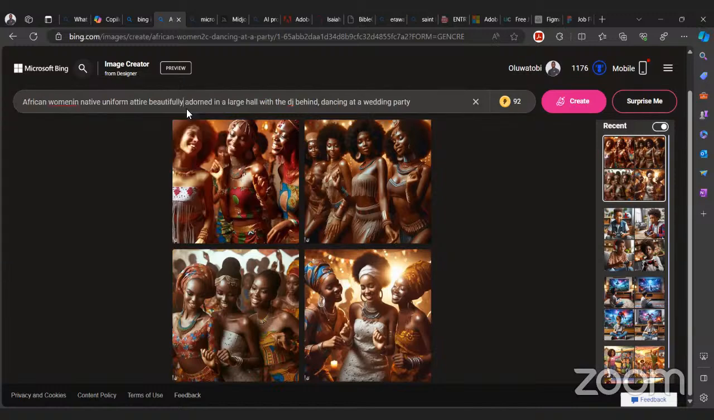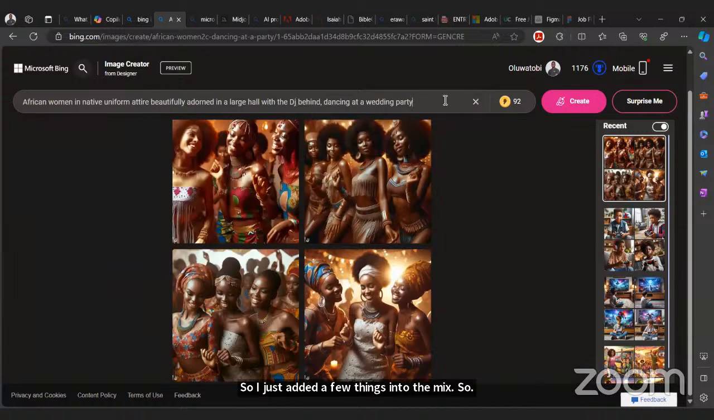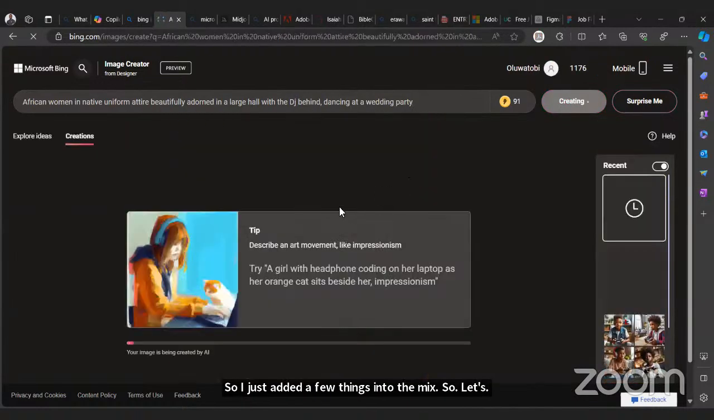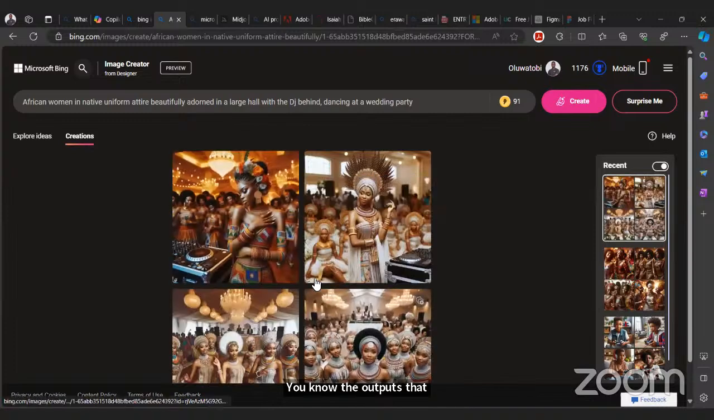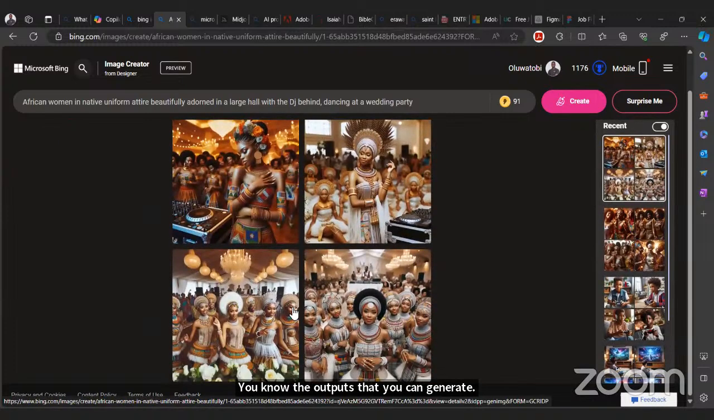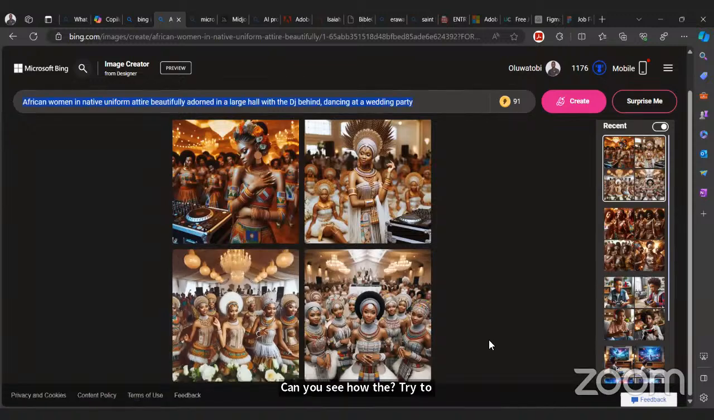Okay. So I just added a few things into the mix. So let's see how enhancing my prompt is going to enhance the generation. So the clearer your prompt, the better the output that you can generate. Okay, beautiful. Now, can you see the difference between those two prompts? Can you see how the artificial intelligence tried to interpret my generation?